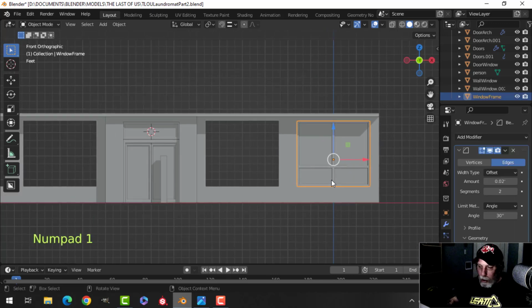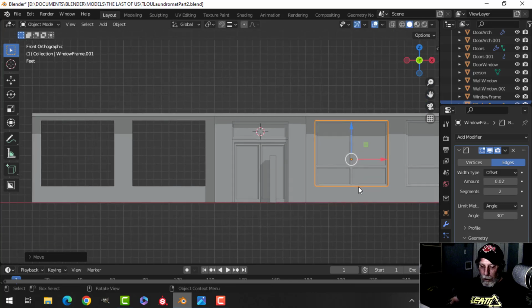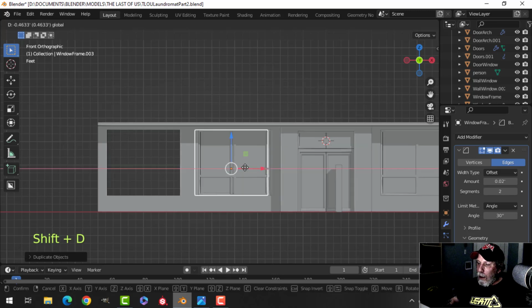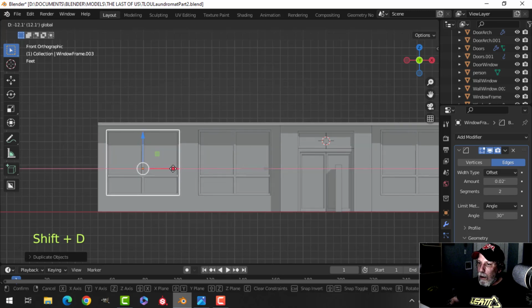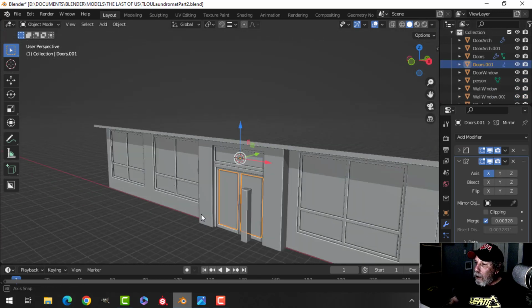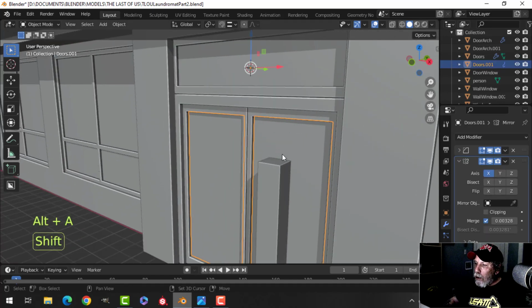Let's look at that. Let's Shift D to duplicate that. Like that. That and that. So we've got some window frames there. Now what's this? Doors, and this is door glass.